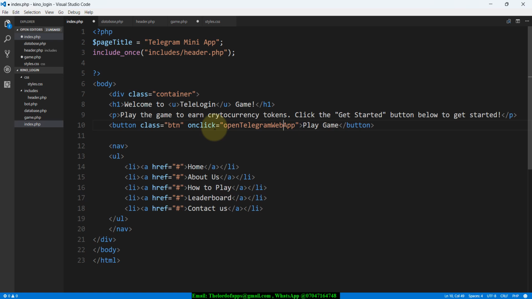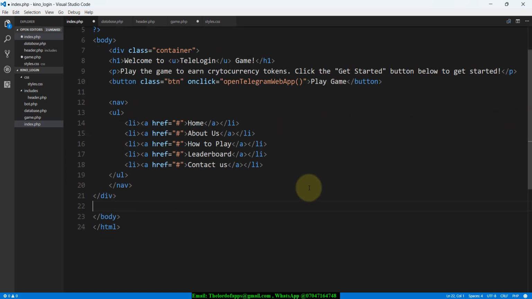This is going to be web app. So we have the on-click event right here, and we're saying open Telegram web app. All right, and then we want to throw in our parentheses within this particular place right here. Okay, so we do have that right here, but we're going to need a tiny bit of JavaScript to be able to make that function effectively.